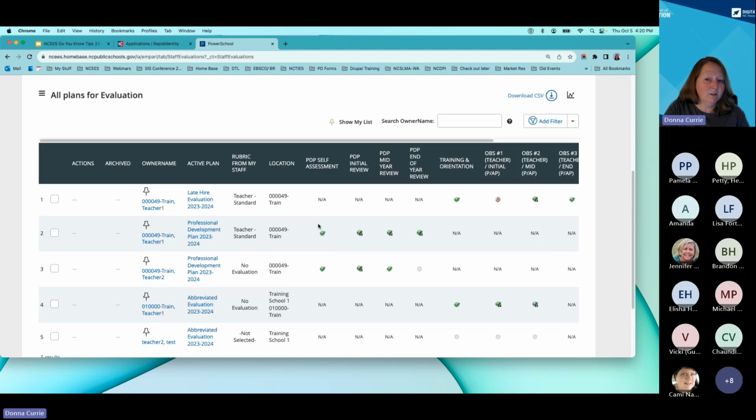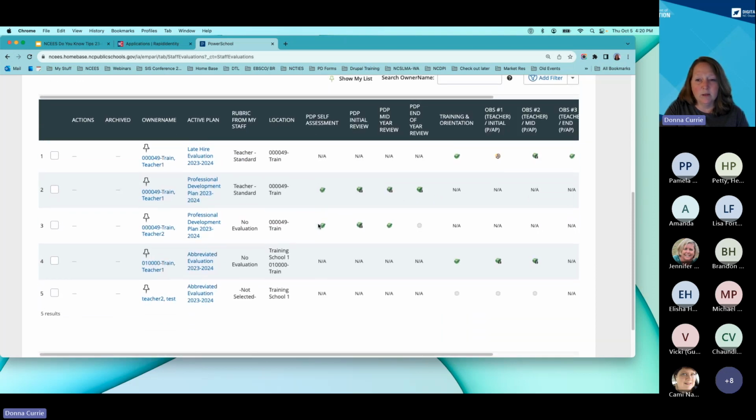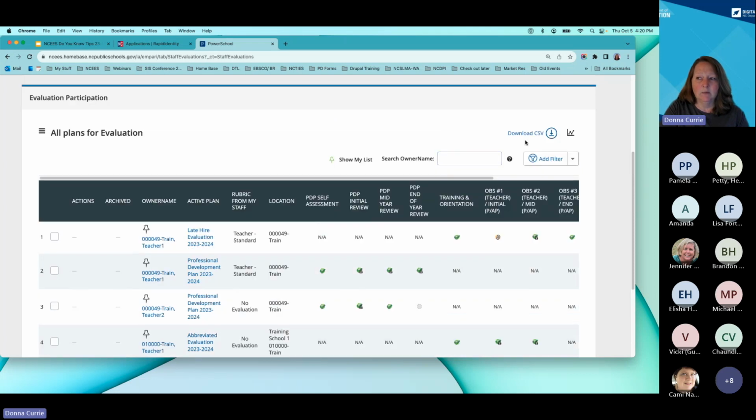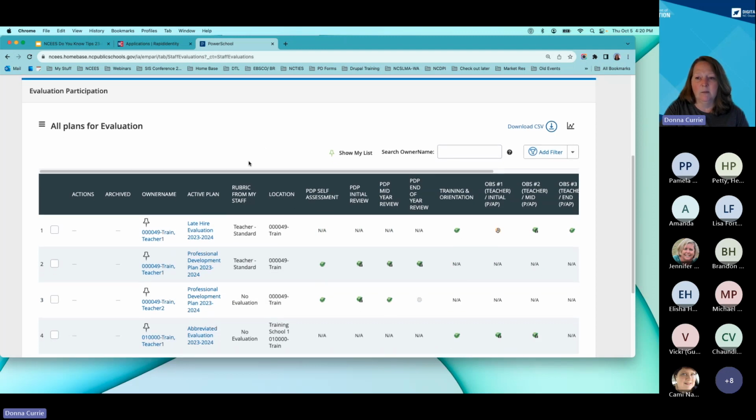Filters will be very beneficial to those of you who work on the district level, or those of you who have very large staff. So remember, it's only going to show what's on your screen at that time, and then you can download it into any spreadsheet, Google Sheets, or Excel, so you can manipulate it as you would like.